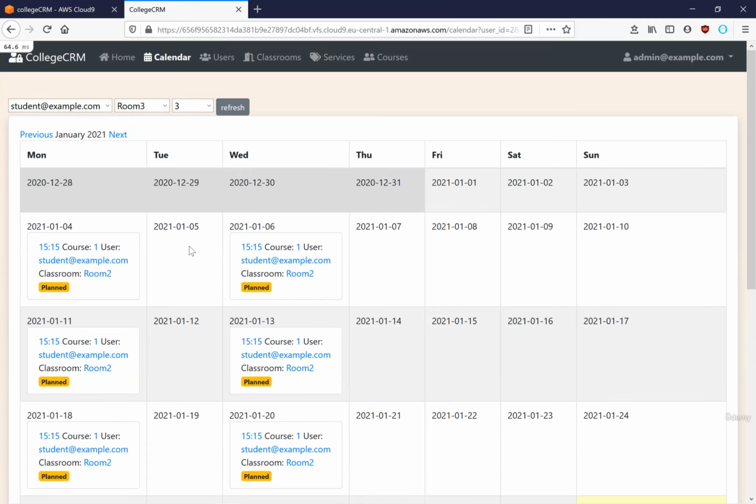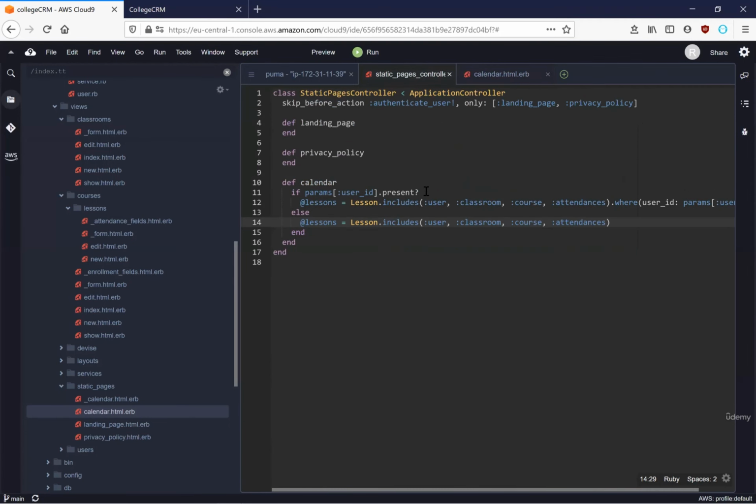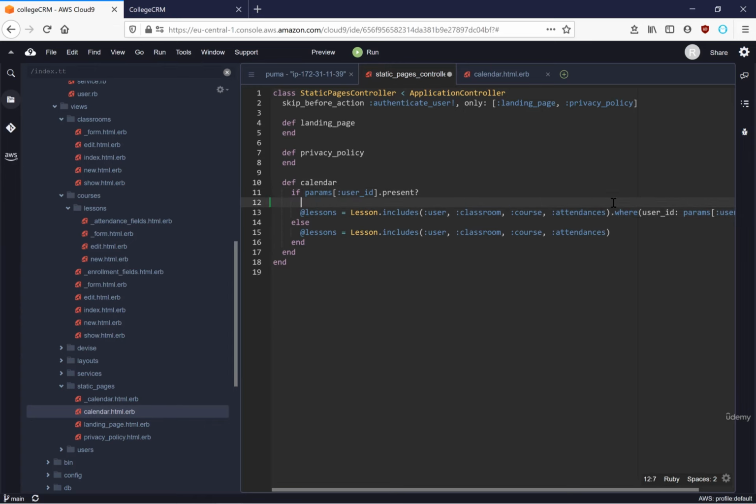But still, we can make this filtering work only based on the student. So let's improve our controller method. So now we say, if params user ID is present, then we search for user. And we will improve this method. How will we do it? Let's say like this: lessons equals lesson dot includes all the stuff.